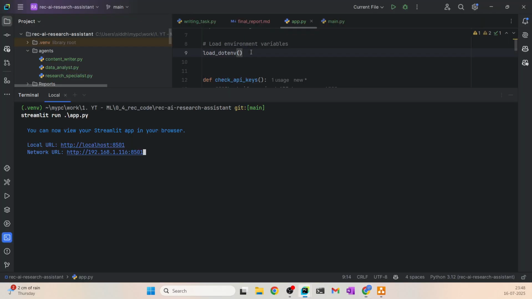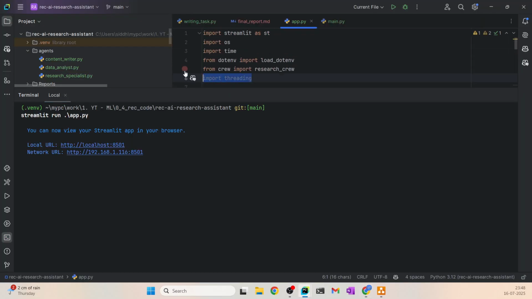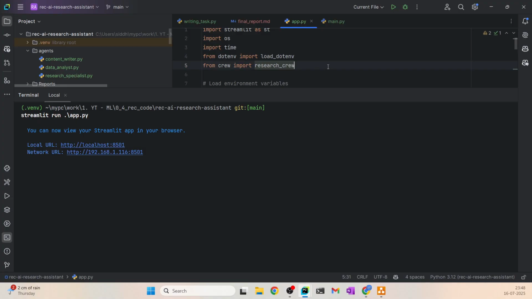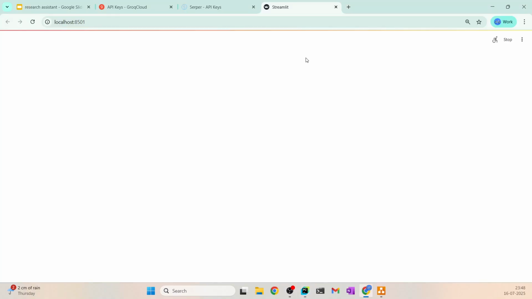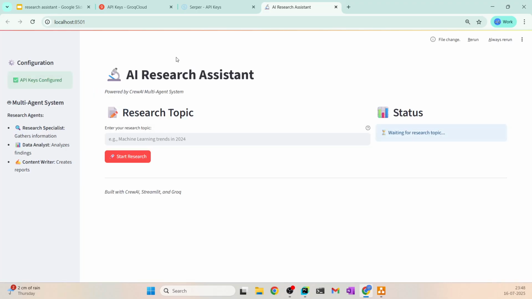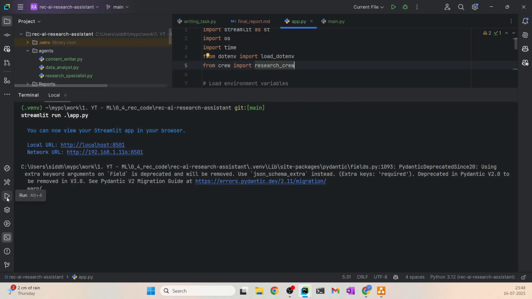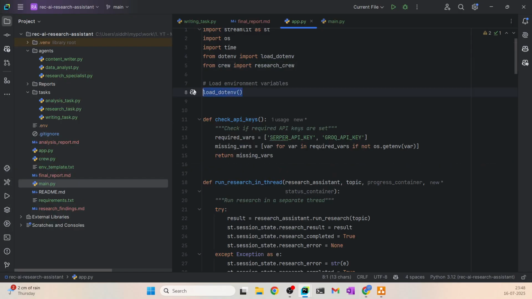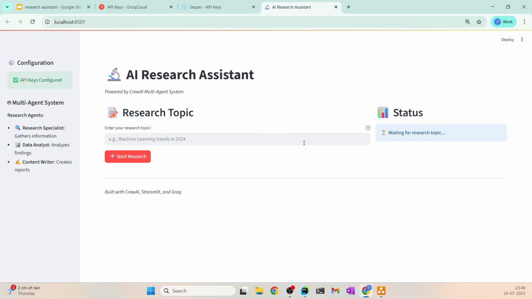Let me close this threading. I think I've imported threading additionally, which is not required. Let's see. Okay, so when you have all the API keys correctly, it would say that API keys have been configured. Basically, when you load the .env, the Serper API key and the Groq API key will be populated, and it checks if they are present in the env. If missing, it says that the configuration is missing. So that's for this.